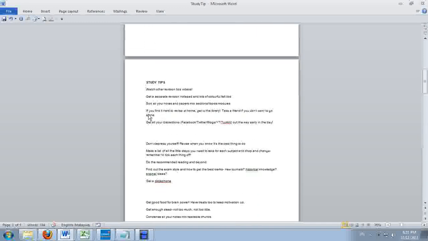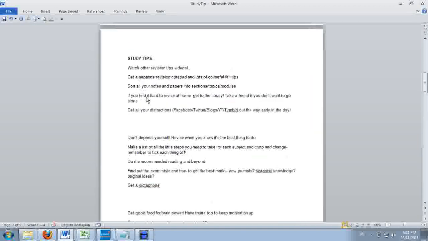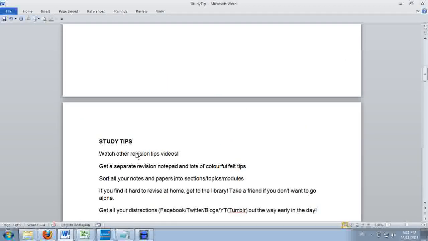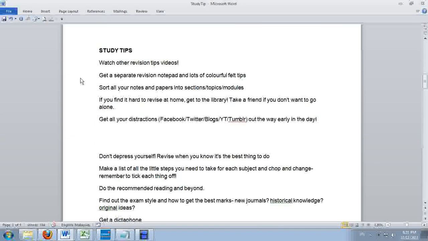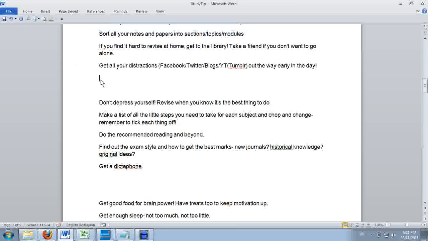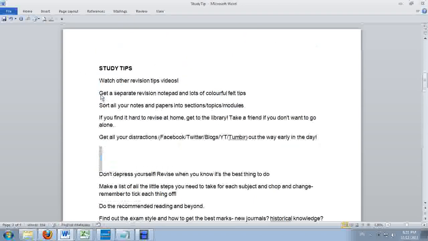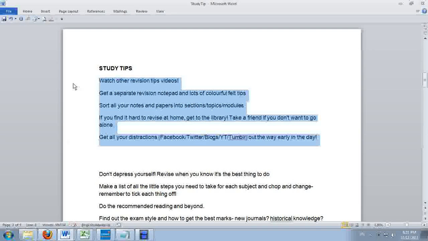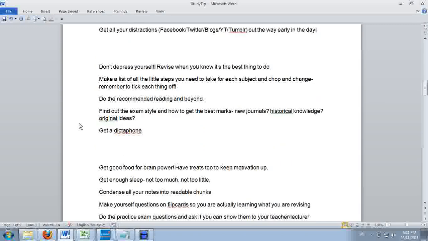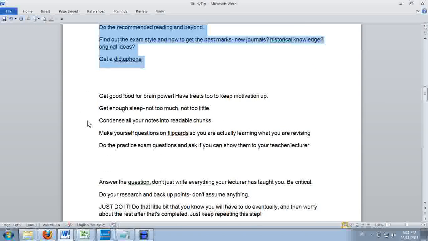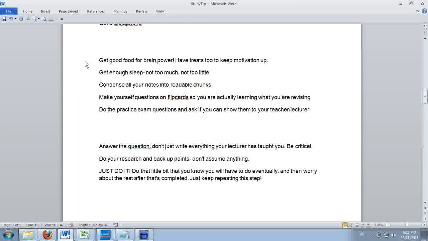Now, these study tips right here are the same as the ones you've seen much earlier. Watch other revision tips. And it's right here as well. Watch other revision tips, get separated. But there is a space right here, and I think every 5 items we take a space. It's really space, nothing's there. And we follow with another 5 tips, so you get to read every 5 tips at an interval.